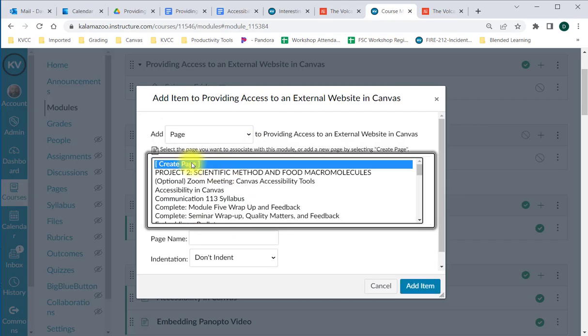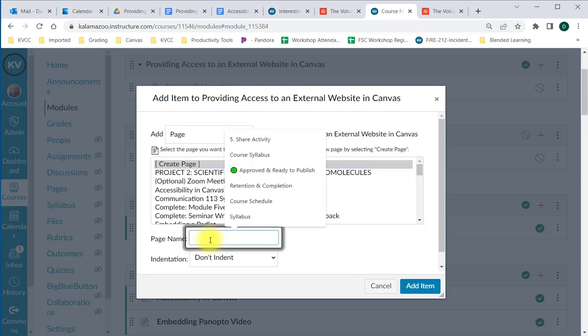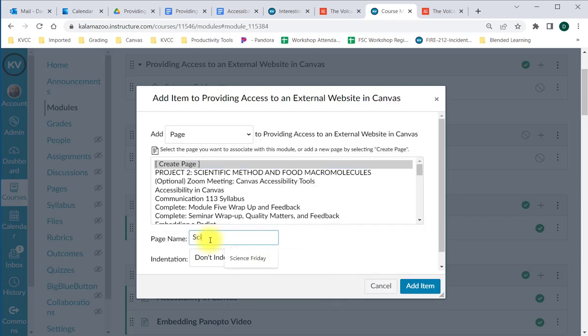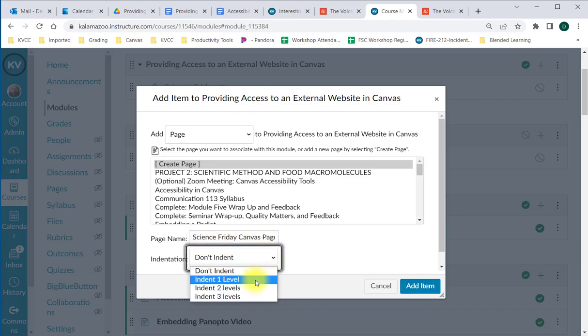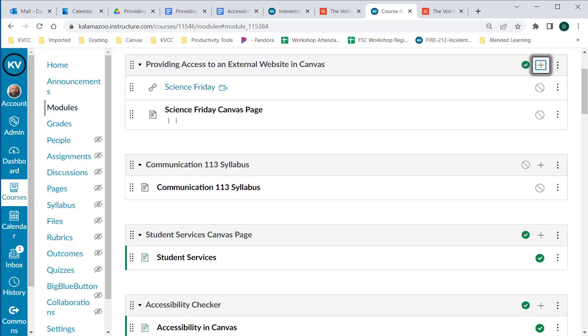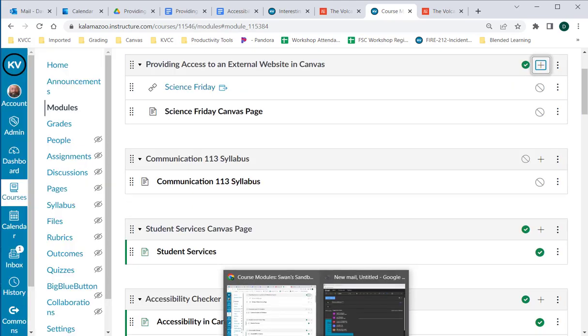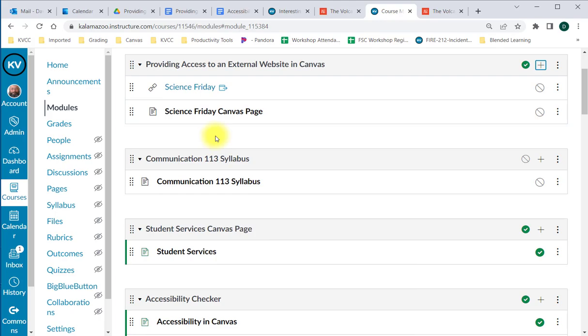And I'm going to create the page. And let's call this Science Friday Canvas page. All right. And I'm going to indent this too. And I'm going to add the item. All right. So there it is. And we want to add our content. And I'm going to click on it.